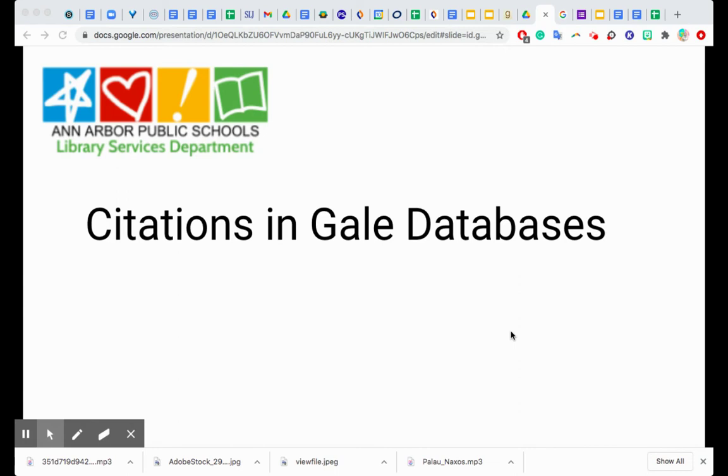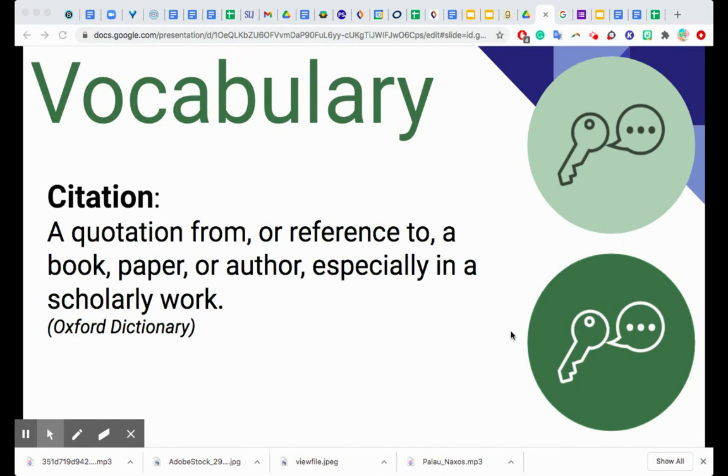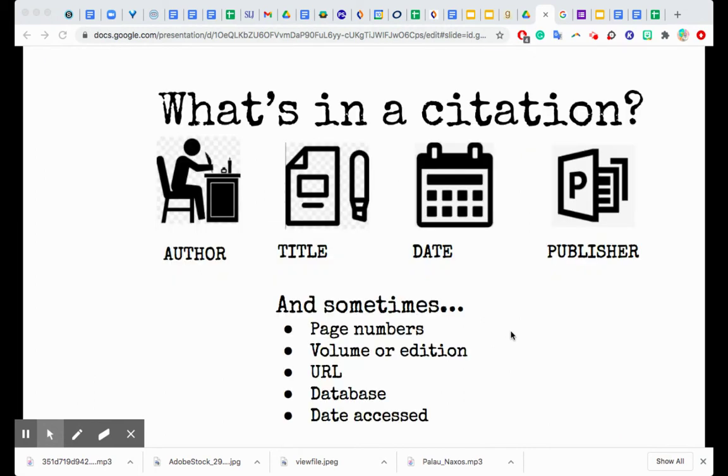In this screencast, I'm going to talk about the citation tool in the Gale databases. So first, some vocabulary. A citation is a quotation from or reference to a book, paper, or author, especially in a scholarly work. And the reason we want to make a citation in our work is to give credit where credit is due, and we're doing sound research. So sound research is building on a body of knowledge, and we want to know where that information is coming from.